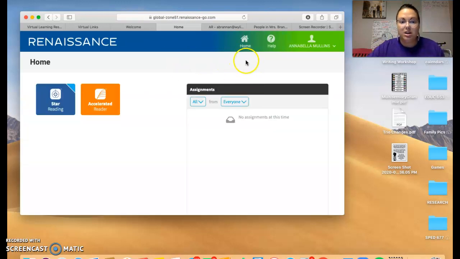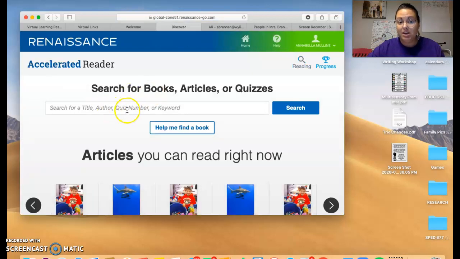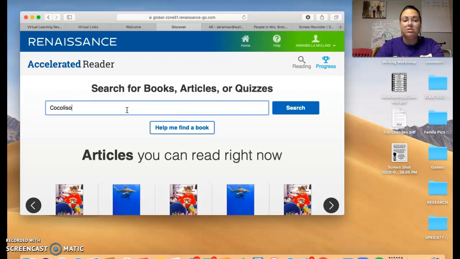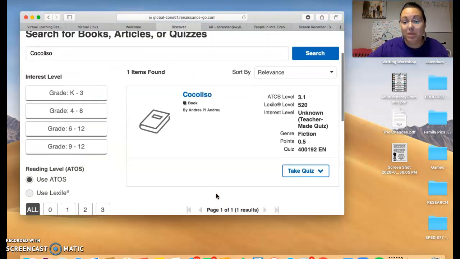Okay, so here you're going to go to Accelerated Reader. And right up here, it should let her search for Cocaliso. Let's see if it finds it. Yeah, so it'll be the first one that pops up. Should be the only one that pops up.